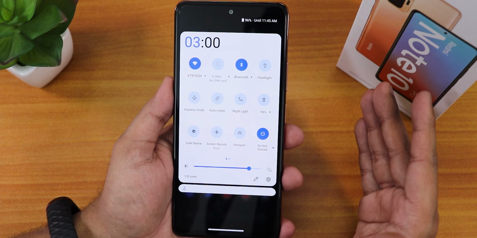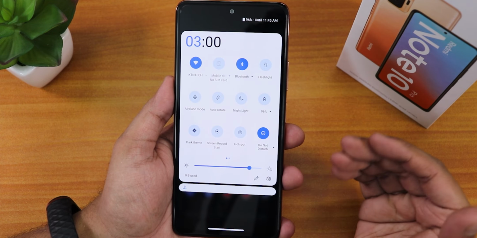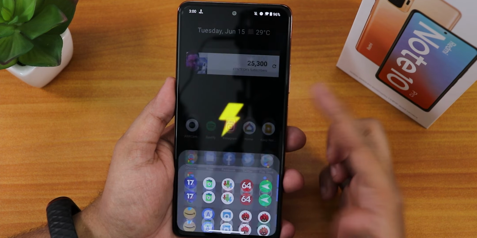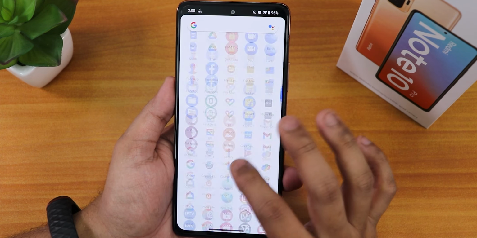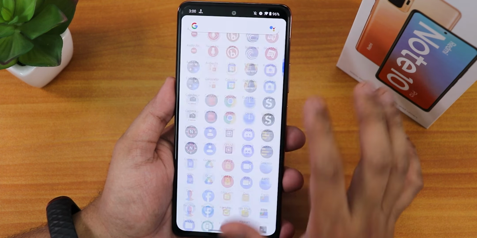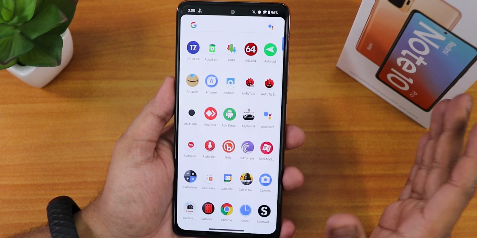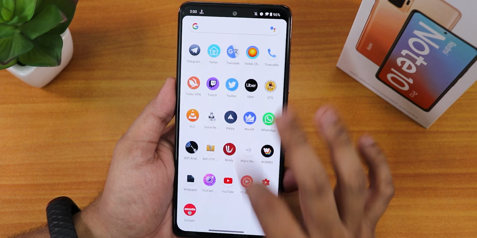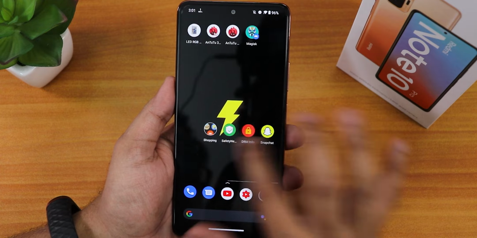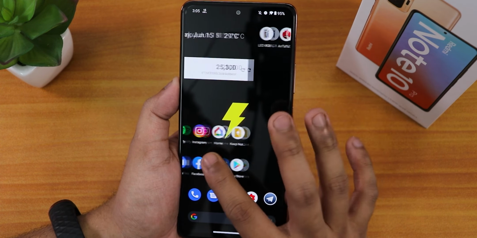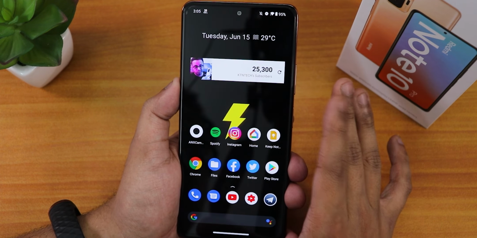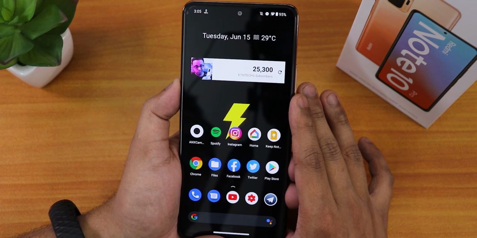Swiping down anywhere in the home screen gets you to the notification or the quick settings panel, and this is how it looks like. And swiping up from the bottom, that will bring you the app drawer, and that is working super fine. And all the things over here in the UI is very smooth with 120 Hz. Of course, as you are noticing, everything is working like buttery smooth, no issues whatsoever. By the way, this is the stock wallpaper I'm using over here, and the widgets in the home screen is working totally fine, as you are noticing.